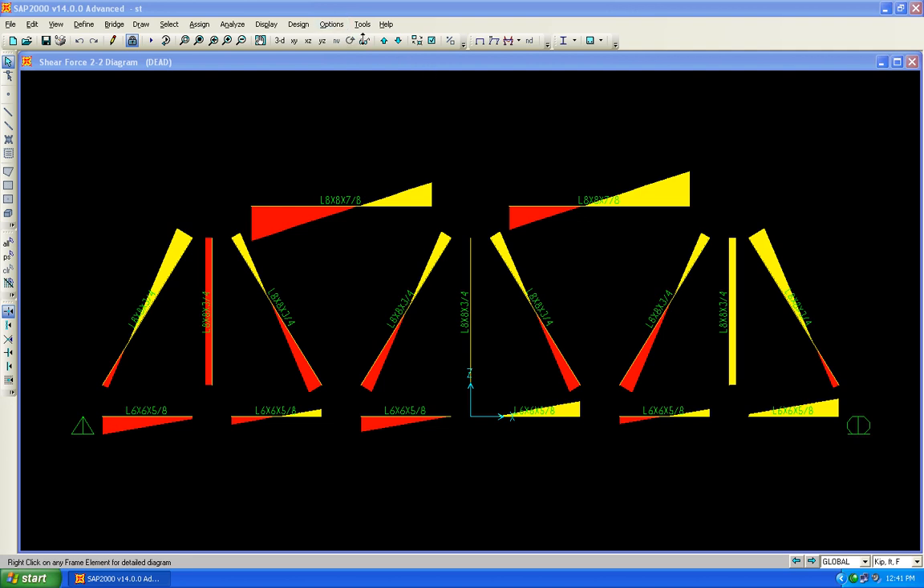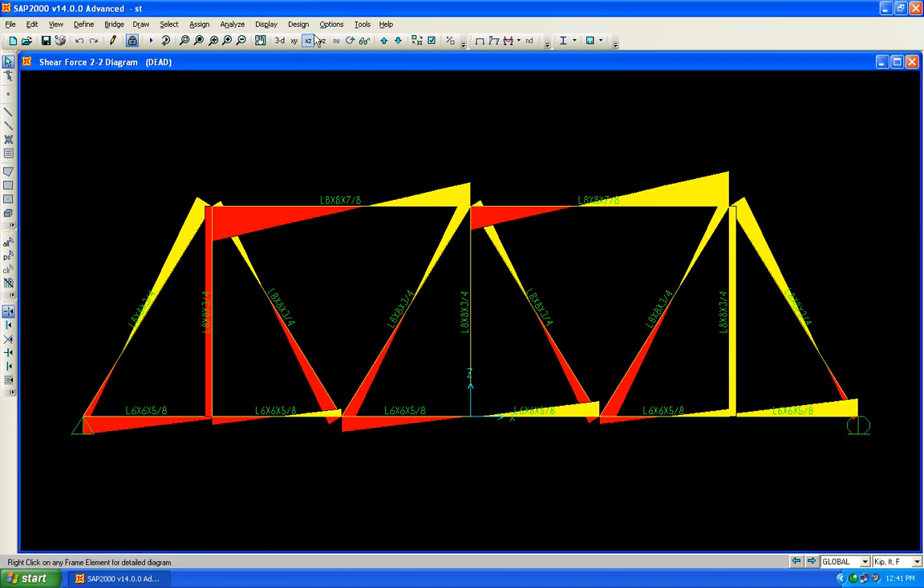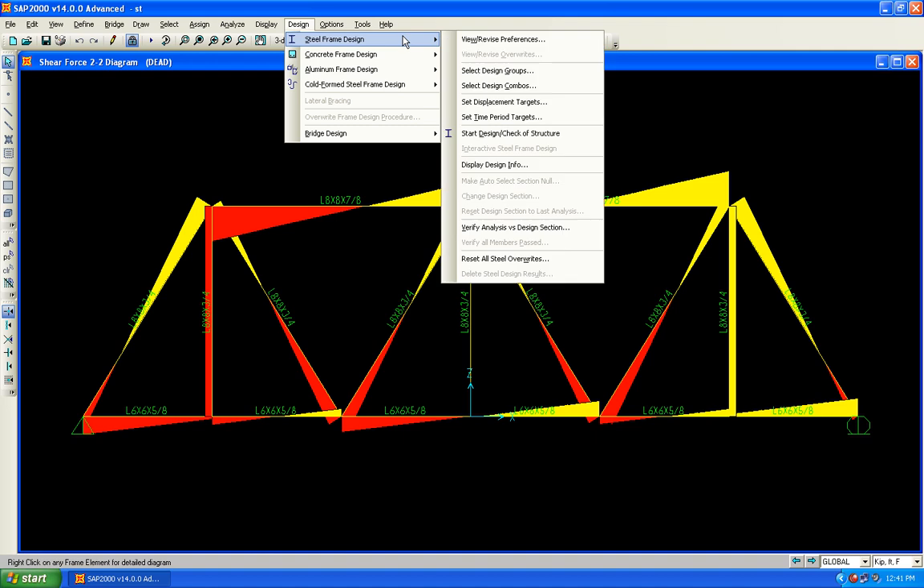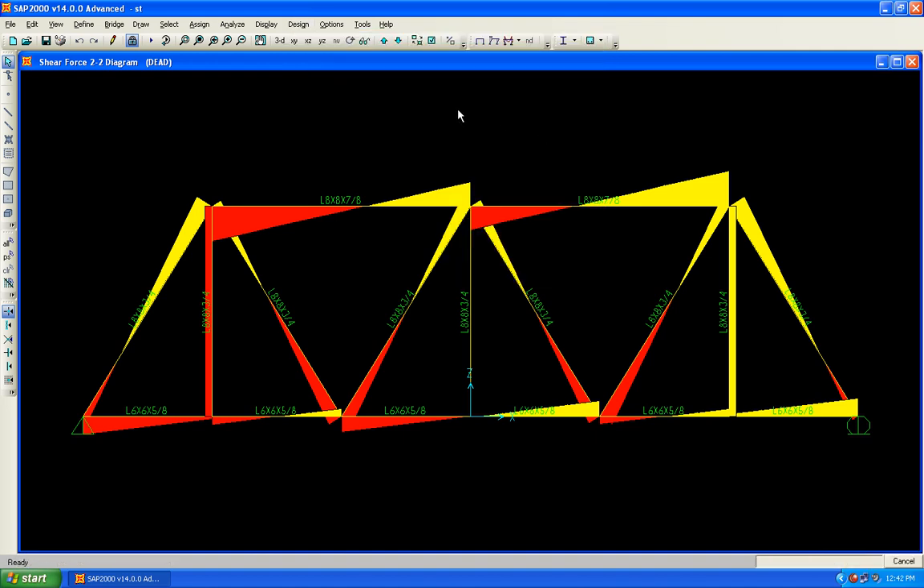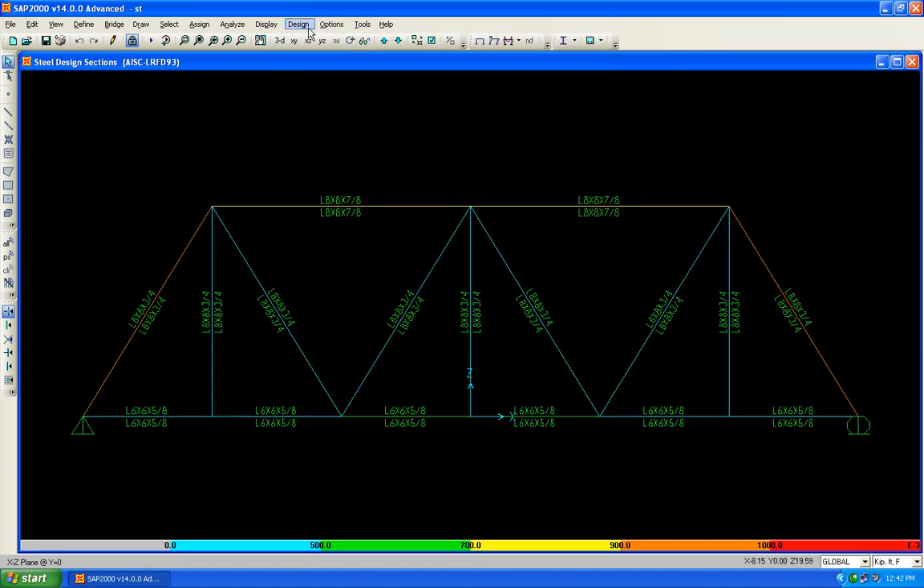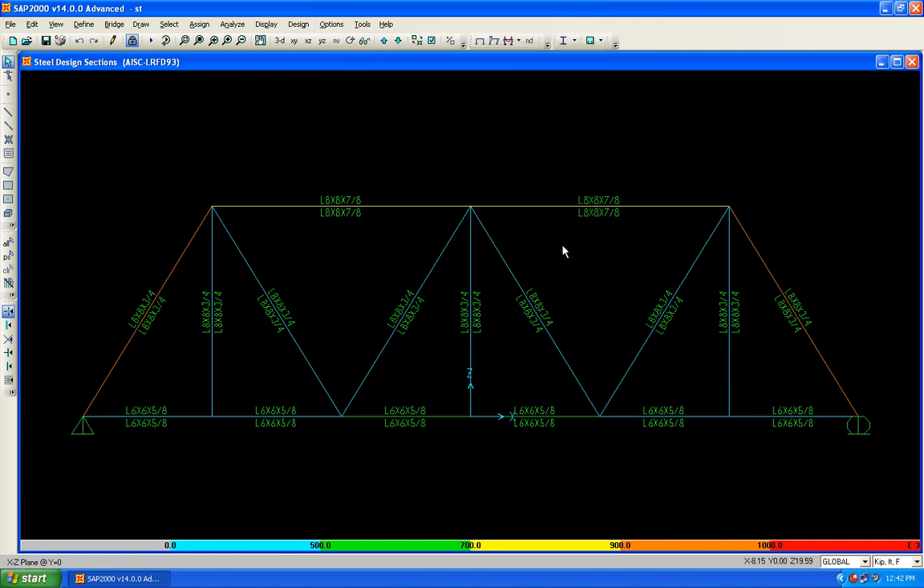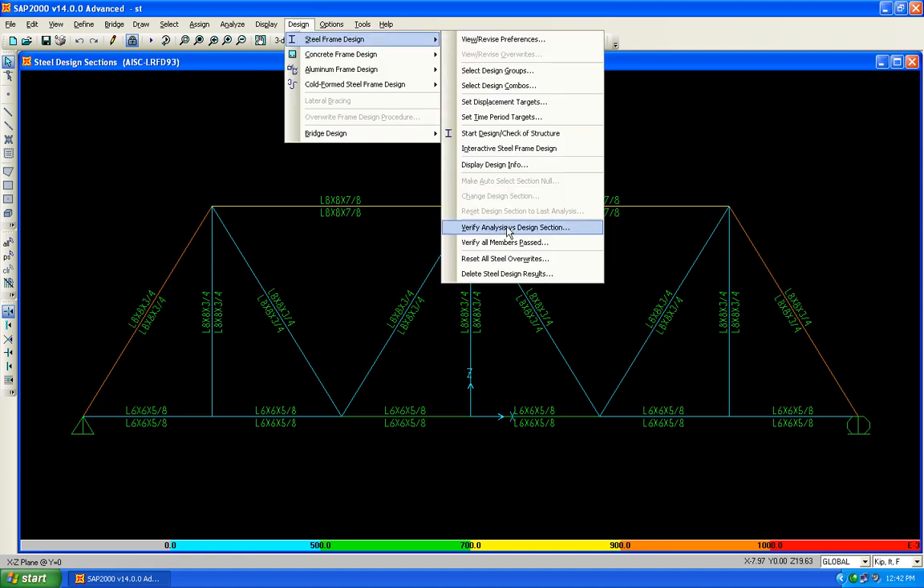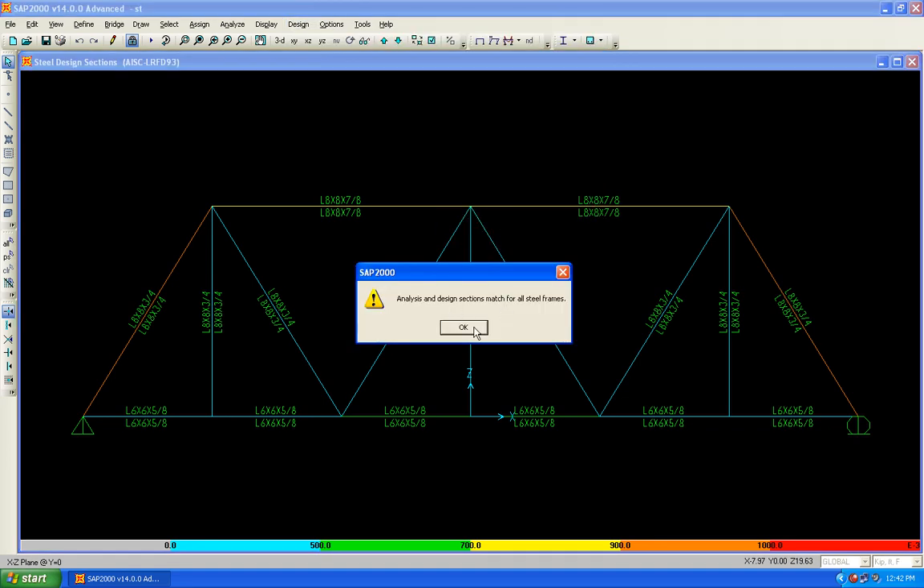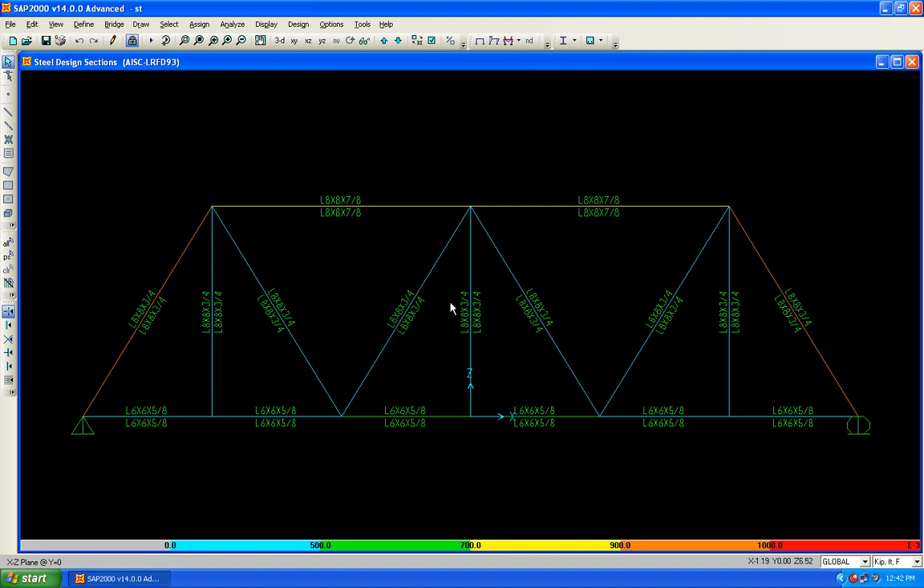Go for unlock, go for design, steel frame design, start check design, and go for design, steel frame design, verify all members pass, and design, steel frame design, verify analysis versus design, analysis and design section matches, because there was no auto select. So auto select helps you to choose which section should be there.